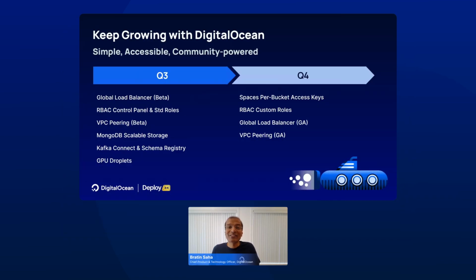Now, we are just getting started. Through the rest of this year, we have a slew of features that will make it easier for you to scale your business on DigitalOcean. So we'll have several VPC capabilities coming. We have a global load balancer capability coming. We'll have enhancements to Kafka and MongoDB. We'll have GPU droplets and a bunch of others. And so we would love for you to keep giving us feedback so we know what we need to build to help you grow your business on DigitalOcean. There's also a survey with this conference, and it would be great if you can put your thoughts there.